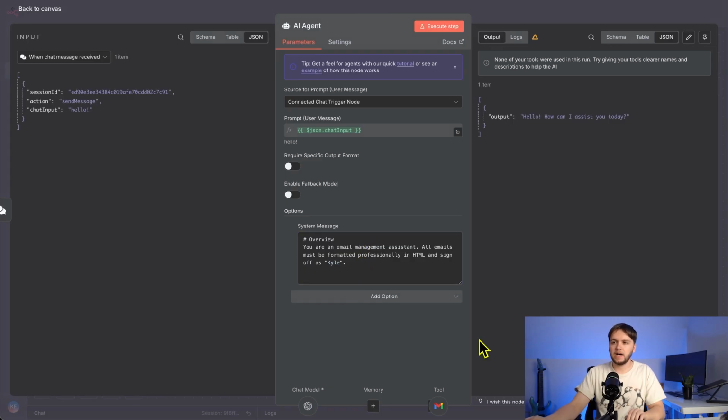Now, if you've never heard of HTML, you might be a little confused. It stands for Hypertext Markup Language. And basically, if you've ever seen an email containing structured and styled elements like buttons and images, that's because it's written with HTML.